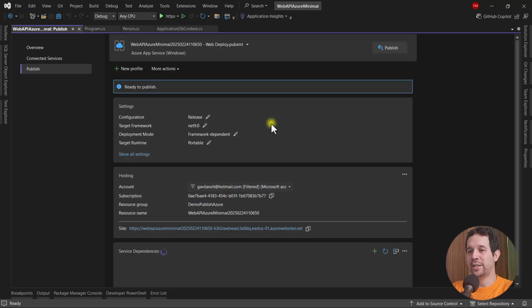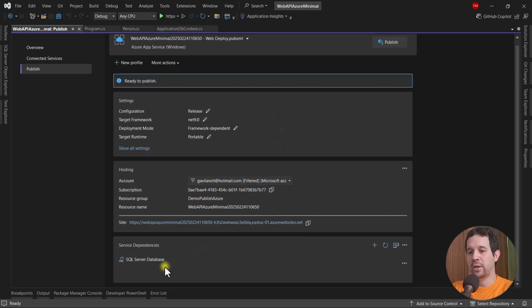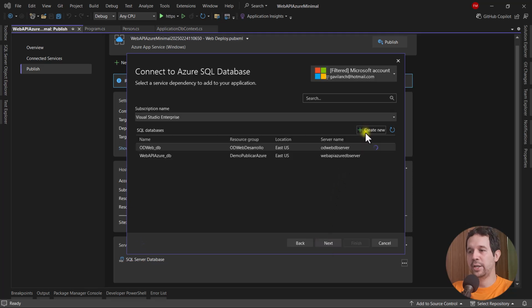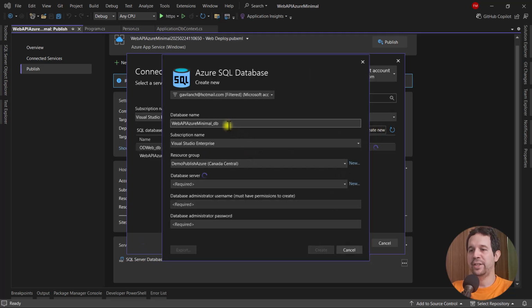Alright, so here we are in the publish profile page, and here we can configure the service dependencies like our SQL Server database in Azure. So let's do that. Let's click on here, connect. Let's choose Azure SQL Database because I want my SQL database in the cloud. So next, I want to create a new one. So click on here. I can leave this name as it is.